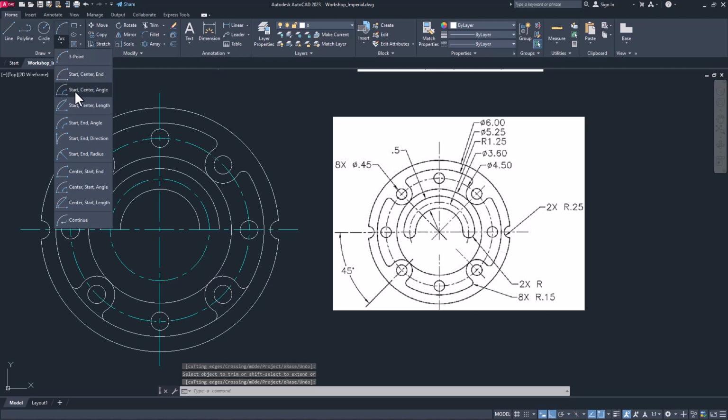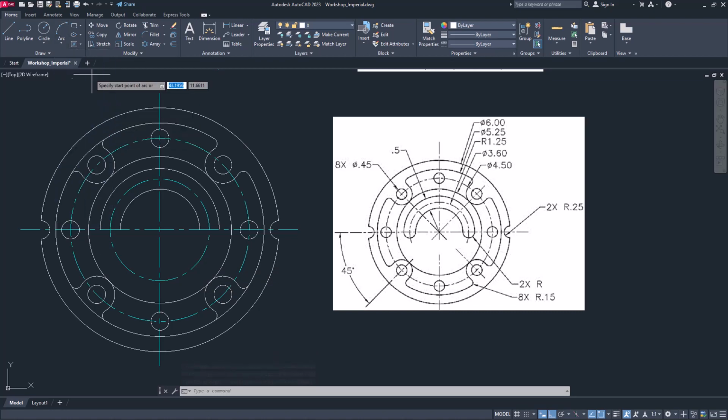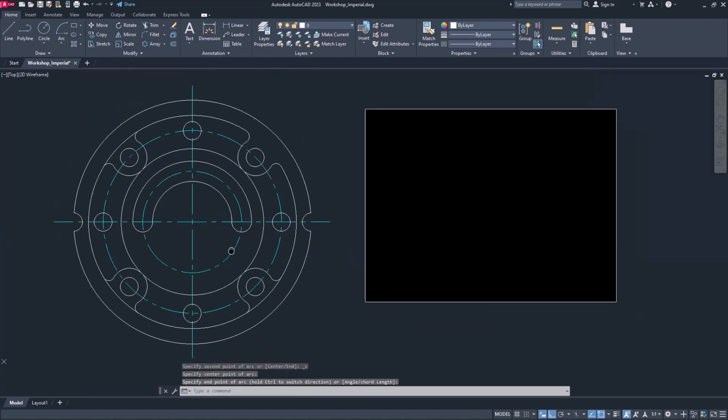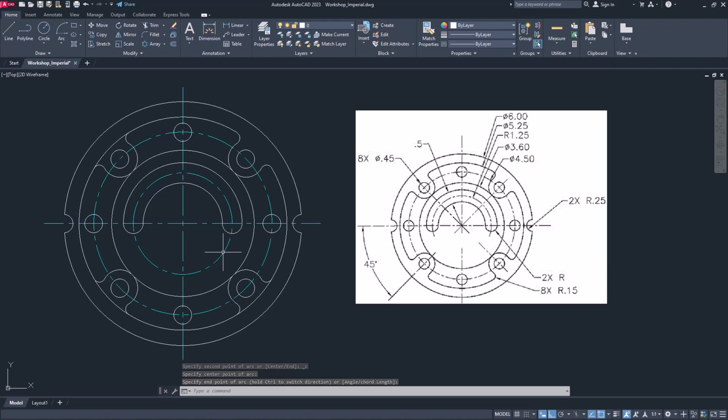So here we have to choose start, center and end. So let's zoom in, start, center and end. Similarly, pick up the same command, start, center and end. Now please try to save the exercise. Now here let's also trim the unnecessary part, this one. Right, now let's complete the bottom part by drawing additional lines.